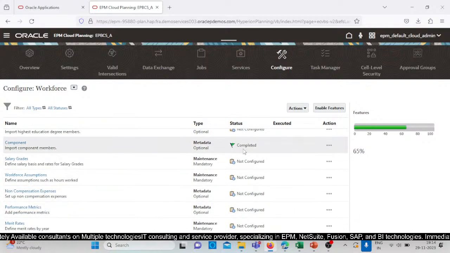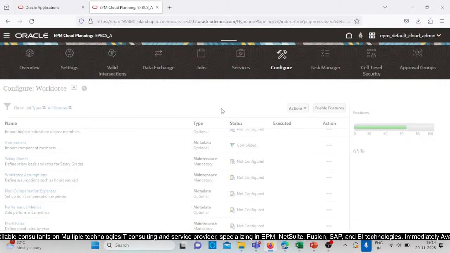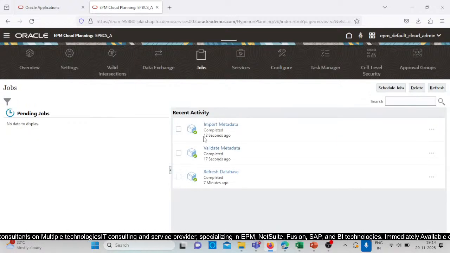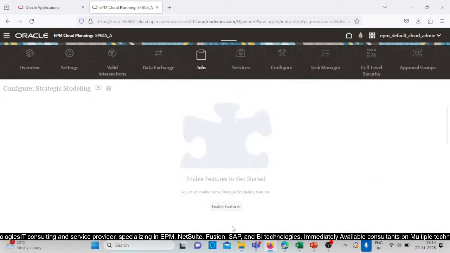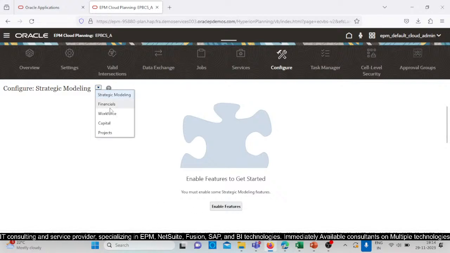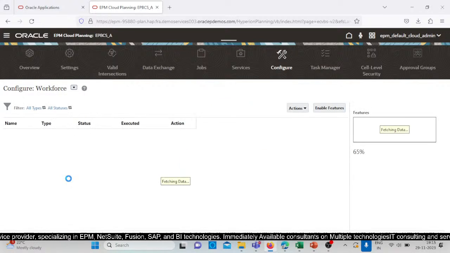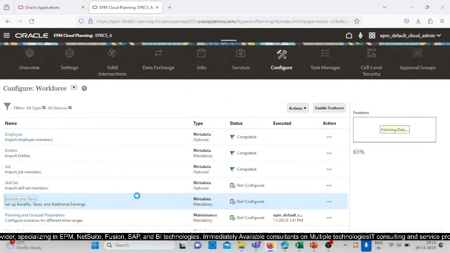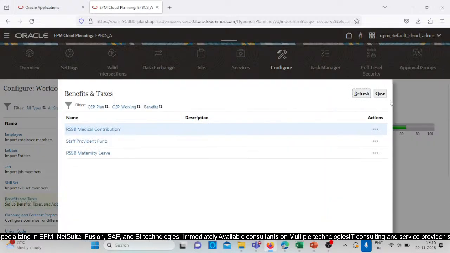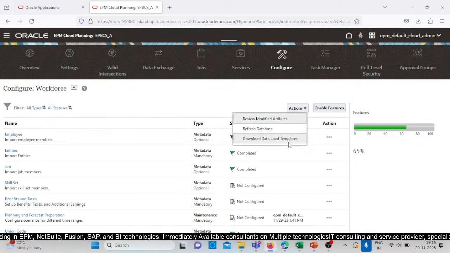So here you can see the status is completed. Now let me check in the jobs. So my metadata is successfully imported and validated as well. Once it is done, go back to the configuration and check that each and every benefit you want to add is successfully added or not. First let me refresh the database.